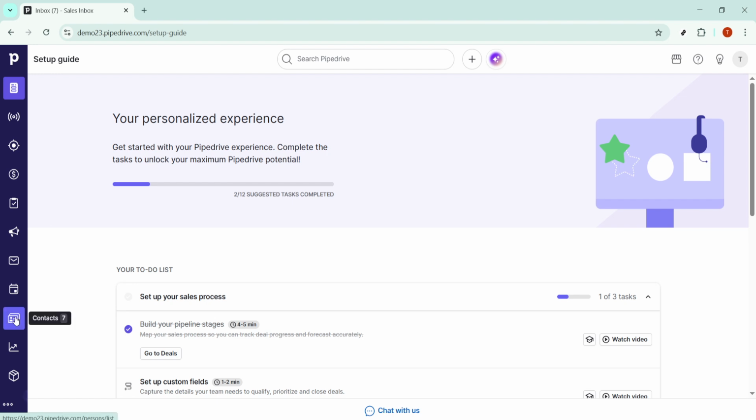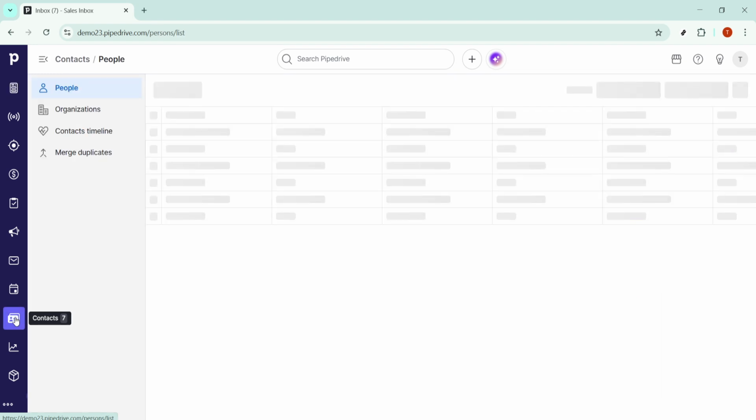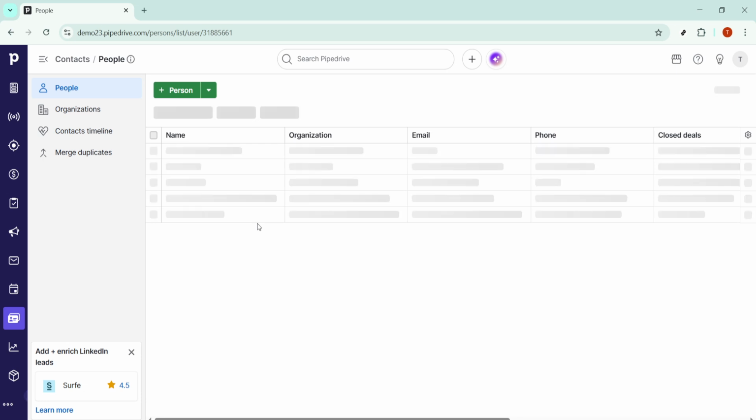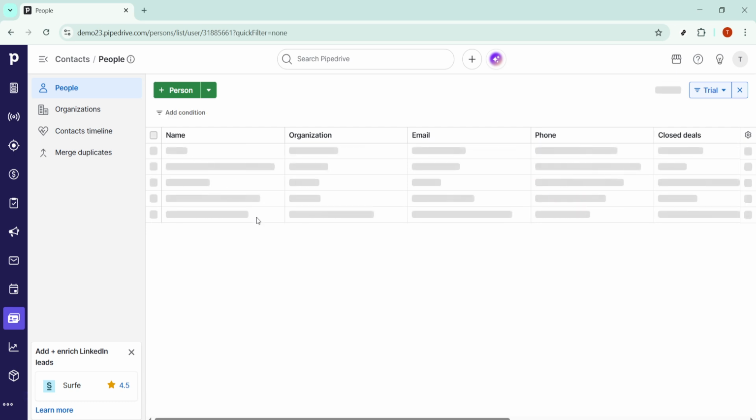editor. First, head to the left-hand sidebar and click Contacts. This opens the area where Pipedrive stores people and organizations. Make sure you're viewing people so you're editing a person's profile rather than a company. This is the central place to manage names, emails, phone numbers, job titles, and any custom fields your team uses.